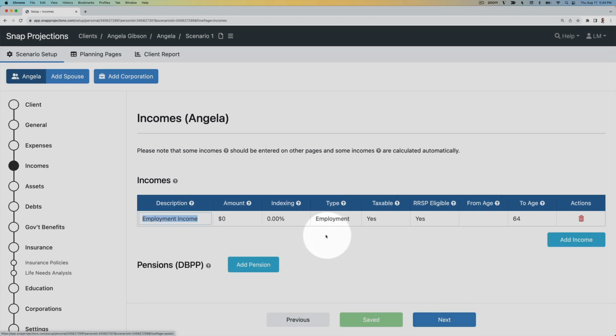So I'll click Next. We'll enter in her current salary, which is $105,000. And then we have the option to index that at any desired rate, or I can actually link it to the general inflation rate in the plan. We'll enter that as employment income, so that SNAP automatically deducts CPP and EI. And then we'll enter that as taxable and RSP eligible, so that SNAP can appropriately treat that income. We're going to run that until the year before she retires.